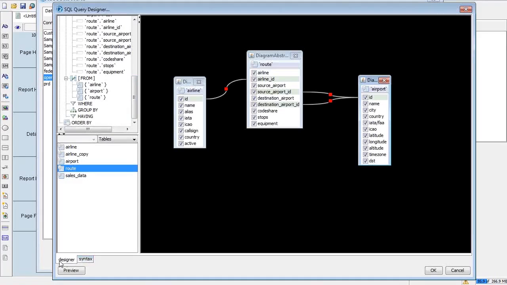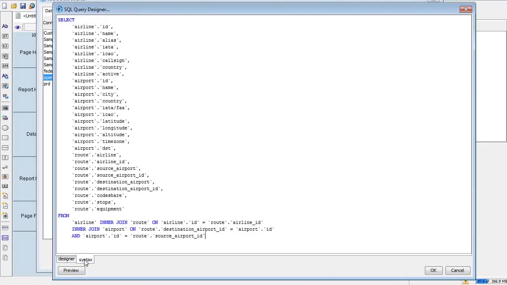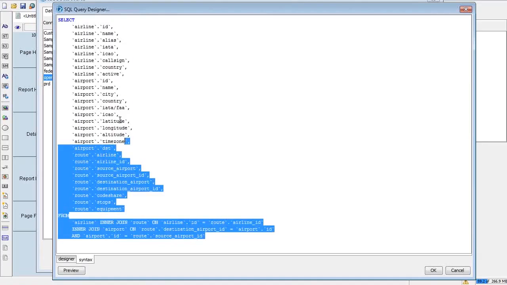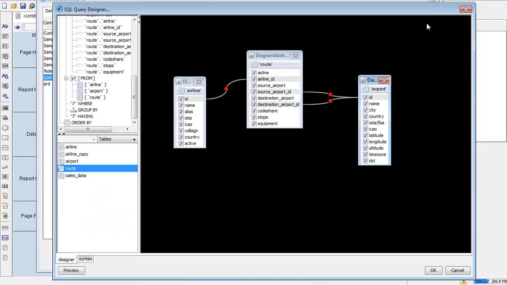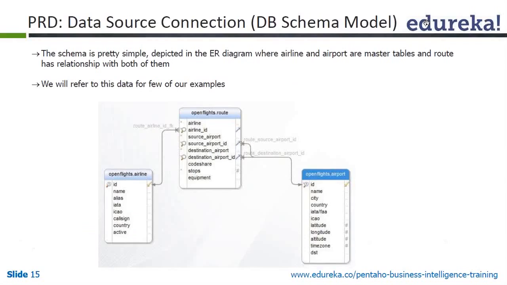If you want, you can switch to the syntax tab. At the bottom you can see, besides designer, there is a syntax tab. By default it will open in designer mode. If you click, you can see this query. Now we don't want all the fields.